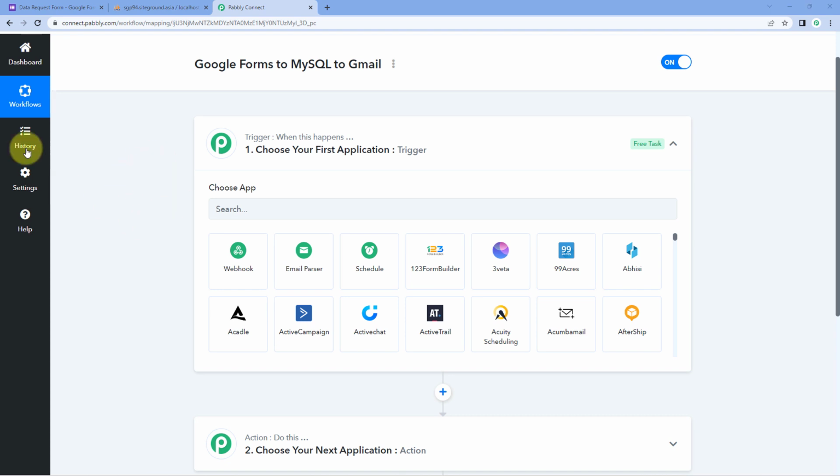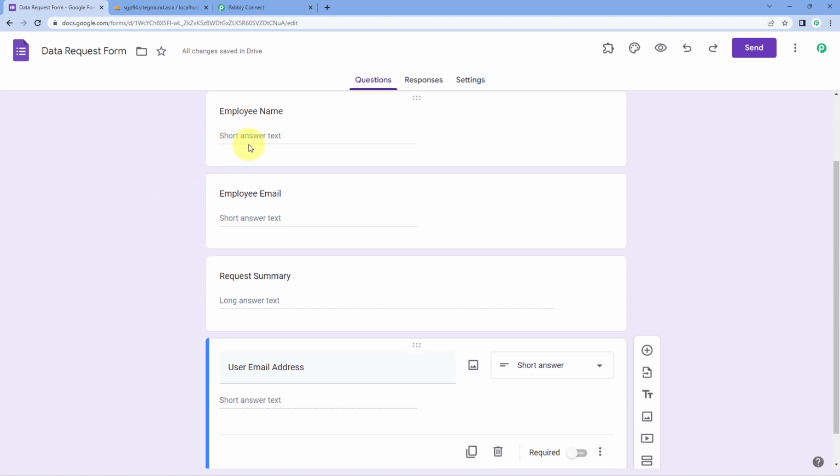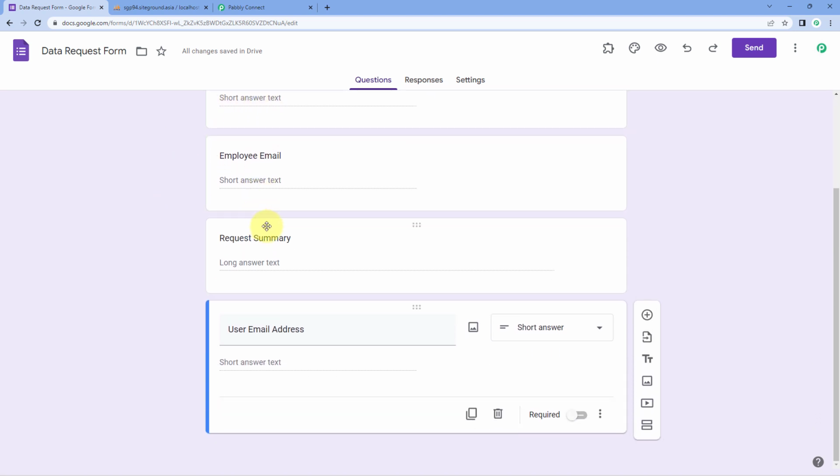So the idea here is in Google Forms, we have created a form. So whenever any of our team members, any of our employees needs to get the details of a particular customer, the user or the employee actually enters details like their name, their email address, their request summary on why they want to access the customer's or user's data, and the email address of the customer whose data they want. They enter those details in this form and submit it.